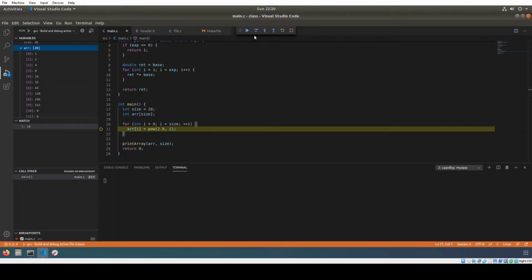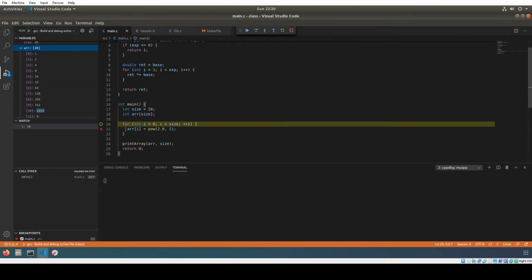Up at the top here, you can see you have some different options. So you have continue, which is the arrow, step over, step into, and step out of. Those are going to be helpful when debugging. And then you have, of course, restart and stop. So we're going to step over, and now you can see that the arrow has moved. So we went to the bottom of the for loop, and now we're back at the top checking our condition.